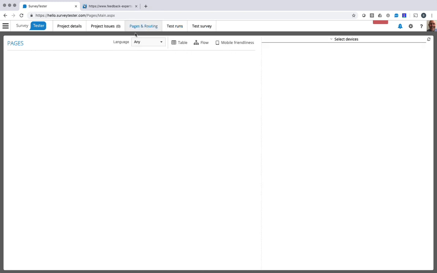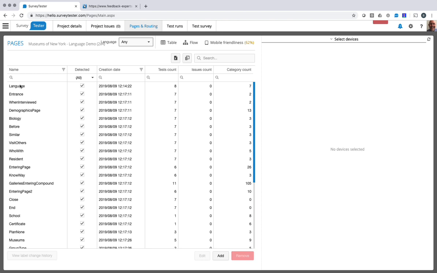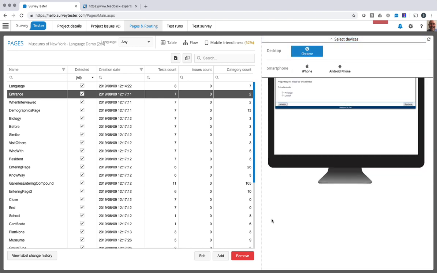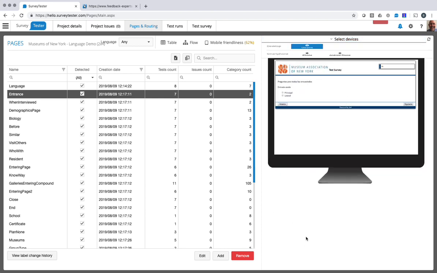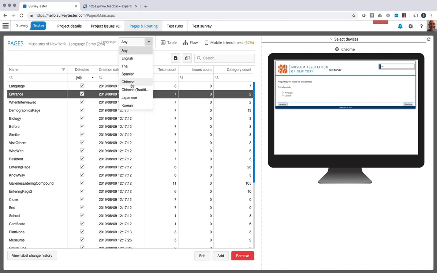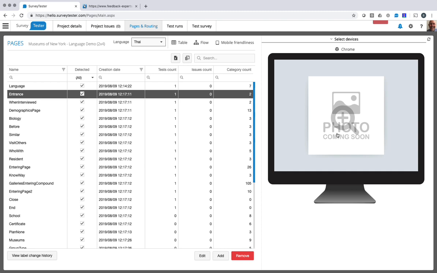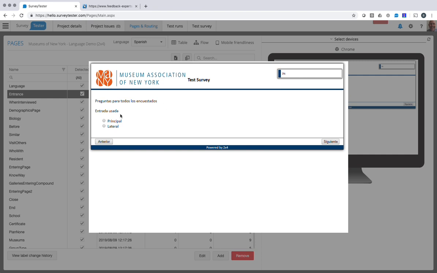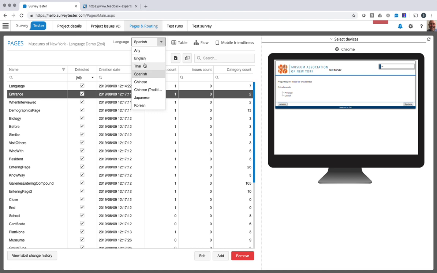But if I'm looking at my pages and routings, there are some more options here. If I'm looking, for example, at entrance, and I look at my screenshots from there, you see this is showing us a Thai screenshot. This photo is still to be done, so let me check something else. I have a Spanish one here. Yeah, entrada usada. And this makes sure that we have the right language setting here.